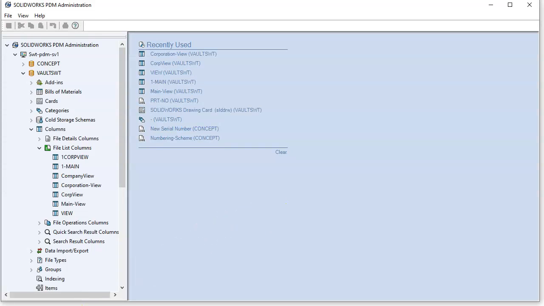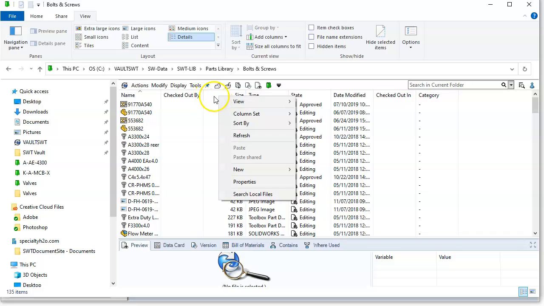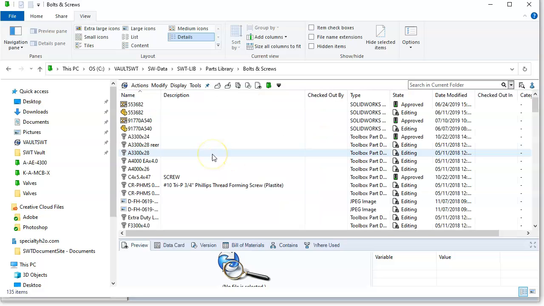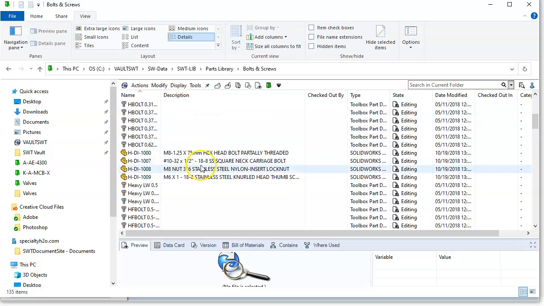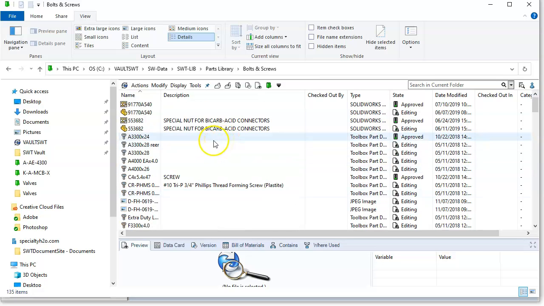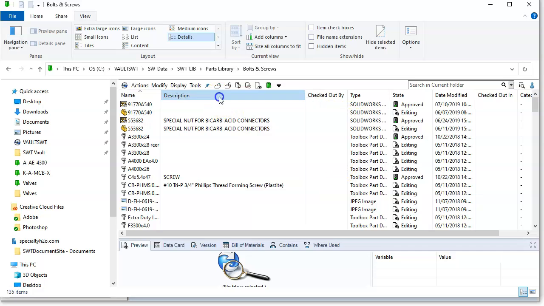And then let's go back to our Windows Explorer, and we want to see that column set. So again, at the header, right-click, click Column Set, and we're going to click Corporation View. Now, it takes a few seconds. It'll reload, and now we can see our descriptions here. If we've got descriptions set to those components, you're going to see every single one of them. I used this one because it's pretty generic, and that's why I used it. So again, if we right-click Column Set, you can change the way you view components.